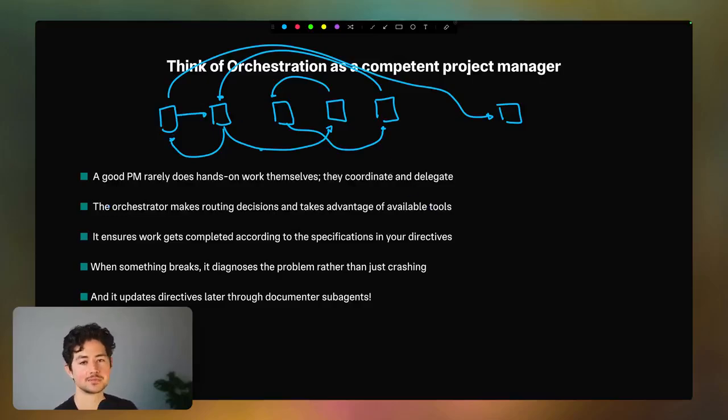Obviously, we want to provide at least some structure, right? We don't want to just give it a bunch of tools and say, hey, figure it out. That's what our directives are for. So it does ensure work gets completed according to those. But the flexibility here allows it to deal with situations like when something breaks, how to diagnose the problem rather than just crash and 404.